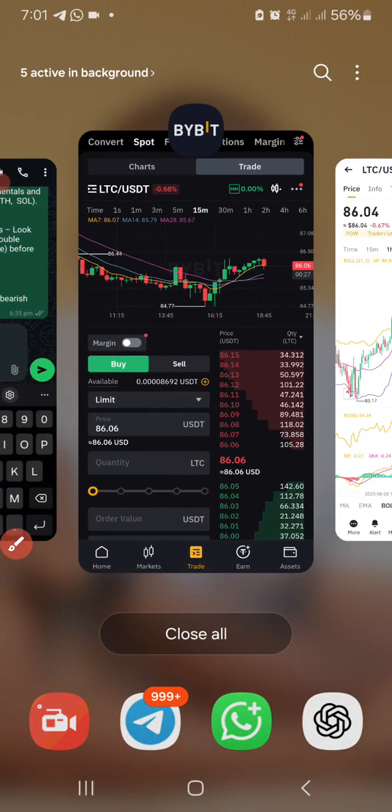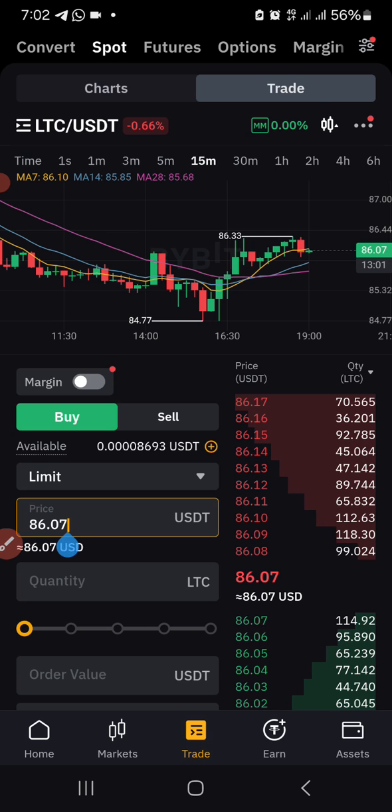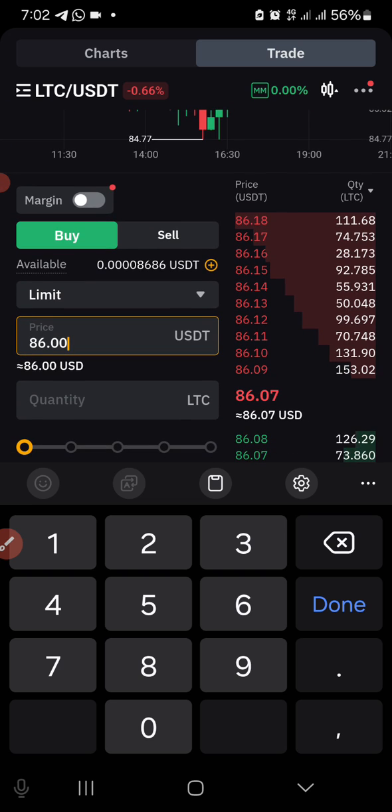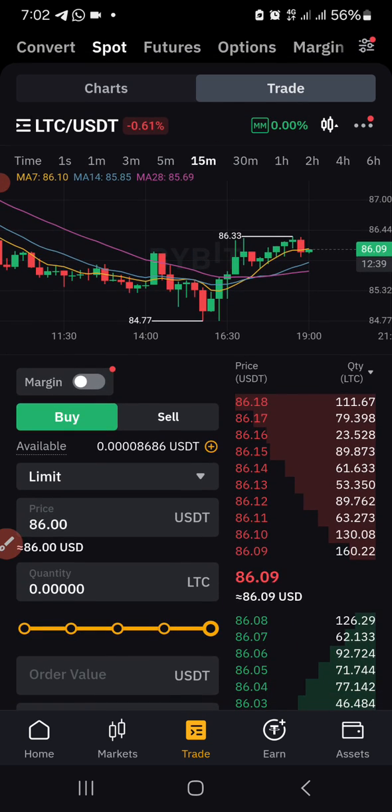So I'm going to set the buy order here now. Once this coin falls down to 86.00, let it buy. So we are in buy, and we are using limit. If it falls down to 86.00, let it buy. So we now come to the quantity. Oh, my money is not yet in unified, so let me go and transfer it.